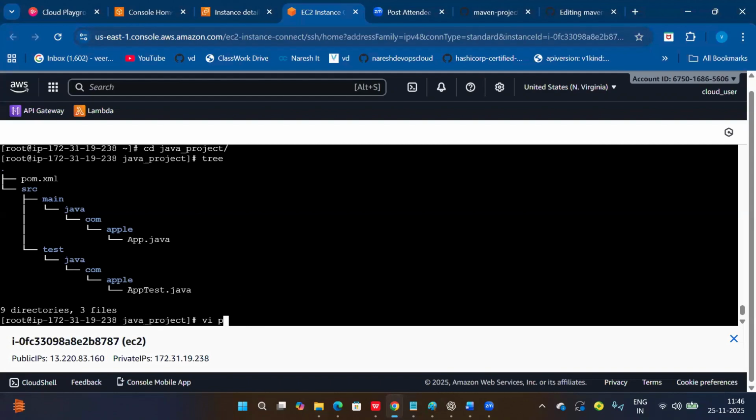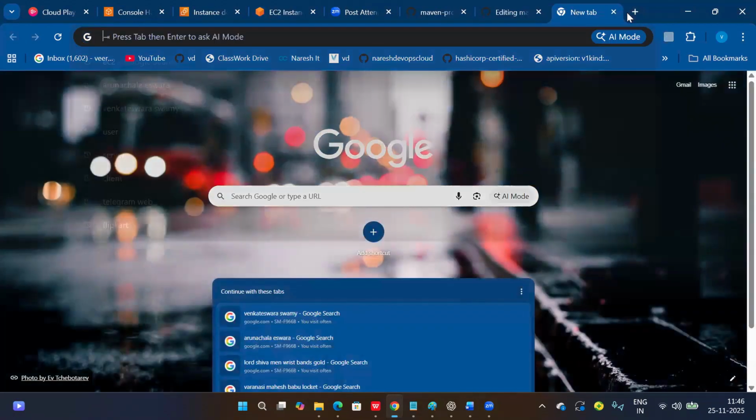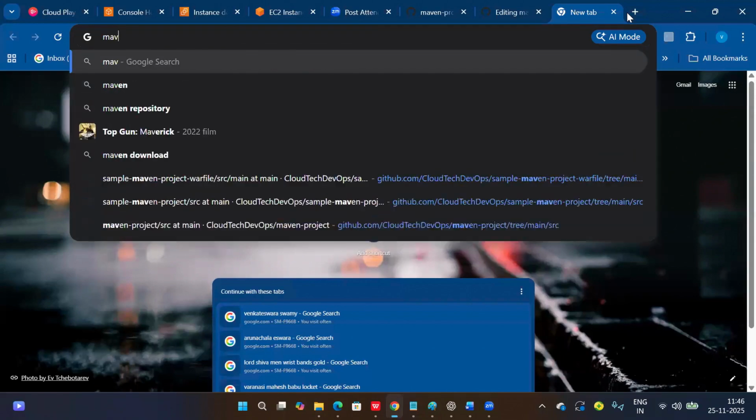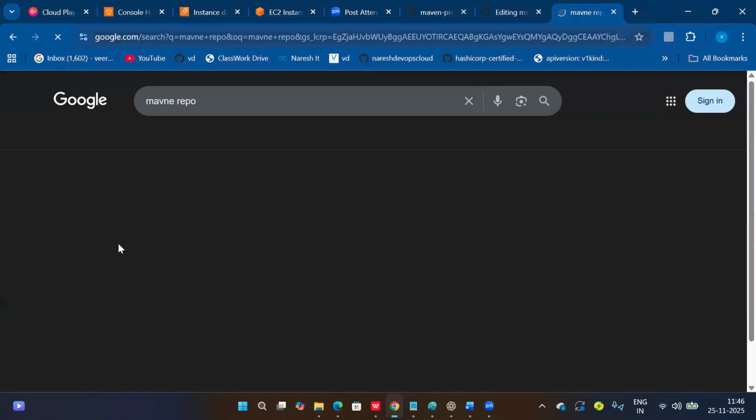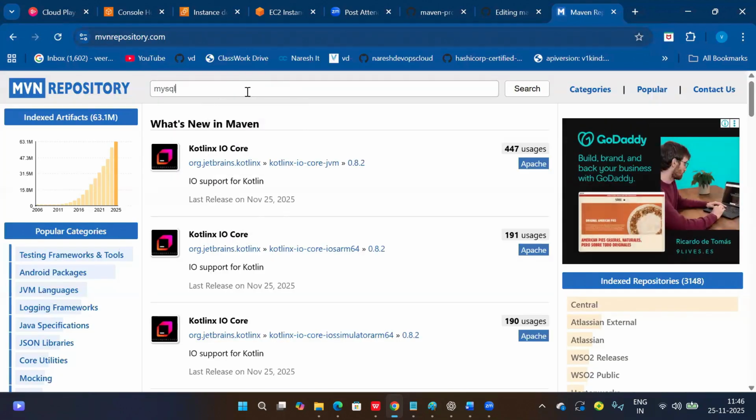Go to vi pom.xml. So now you can see here only one dependency is there. The dependency is what? JUnit for test cases of your sample application. So if you want to add a new dependency, what can we do? Insert. Which dependency you want to install? For example, I want to install a MySQL dependency. Go to Maven repo. So go to the Maven repository inside. I want to add a MySQL or JDBC dependency.